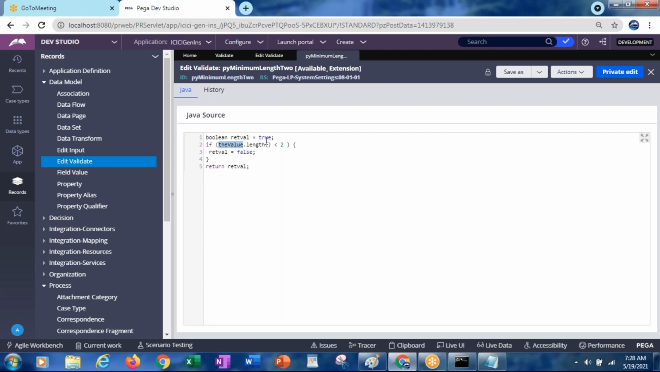First it is initialized with true. If the value is less than 2, then it gives false, and then it returns the return value. If it is greater than 2, it already has true, so it will return true. If it is less than 2, it will return false. But 99% of the time we will not be using these edit validate rules. In case it is required, we can create one and modify it for small changes.